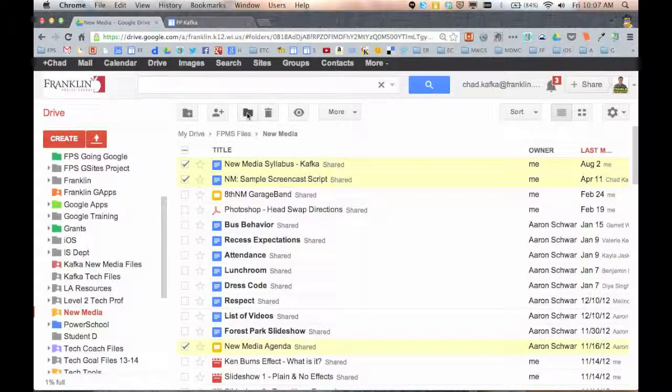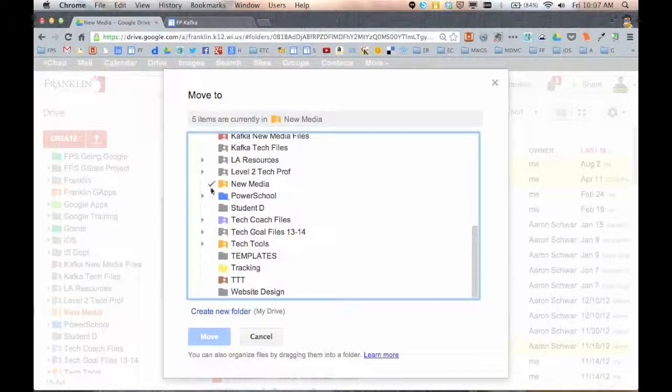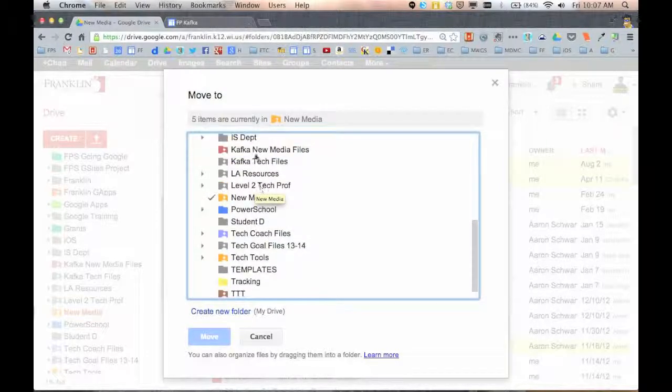I choose my files. I click the Move To button. And if I scroll down my list here, I can see these files are already checked off in my New Media folder. That's just for me as the teacher. If you hold down on the Mac, you hold down the Command key. If you're on Windows and you hold the Control key, you can actually click more than one folder to put these files into.